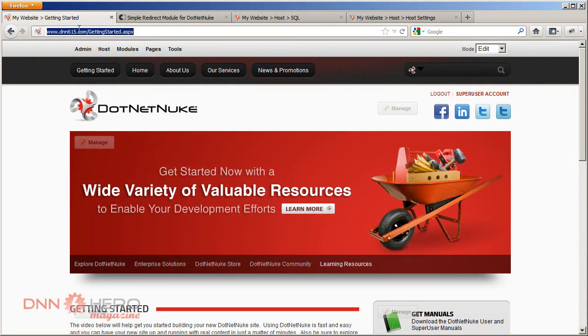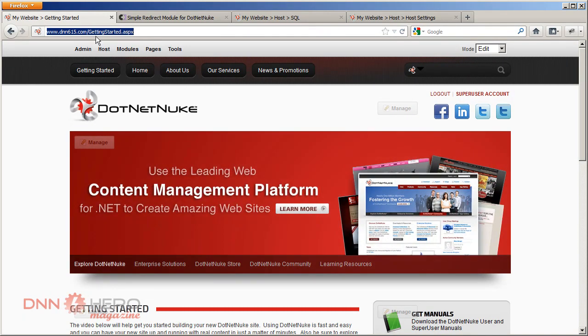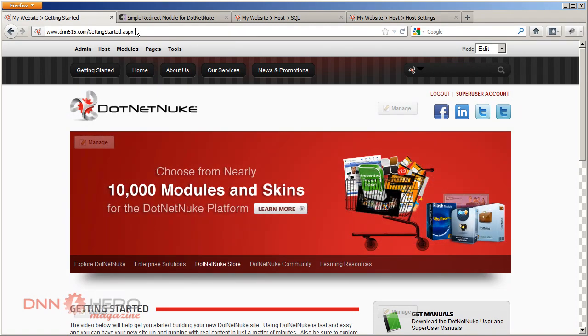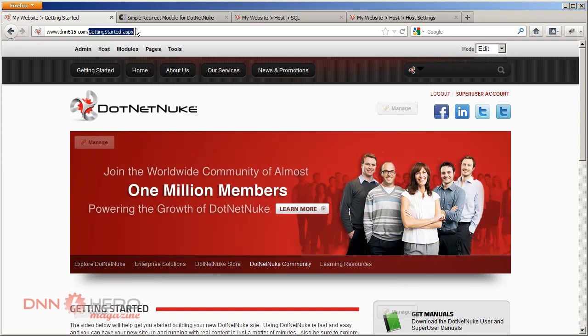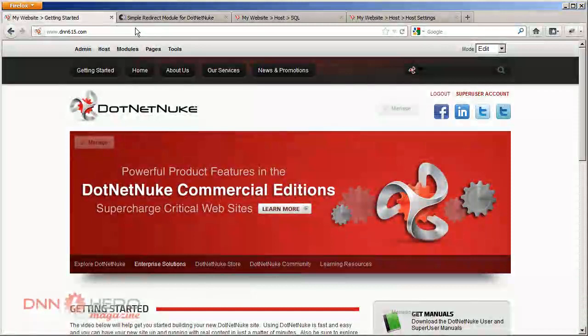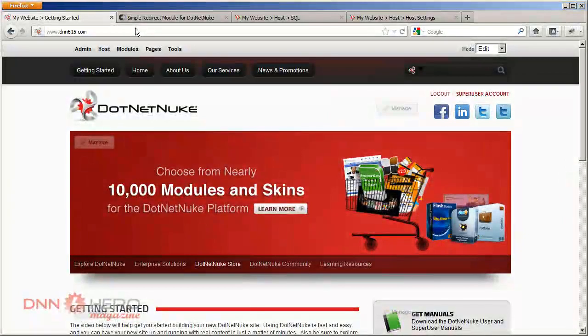So this is a default installation of DNN 6, and the first page that comes up in this installation is the Getting Started page. Now, maybe we want the root page, the home page of the site, to always go to the main domain without any page extension. So that's what we're going to be using this module for. This module is already installed. Installation is pretty straightforward. Now, I have to add the module to this page.